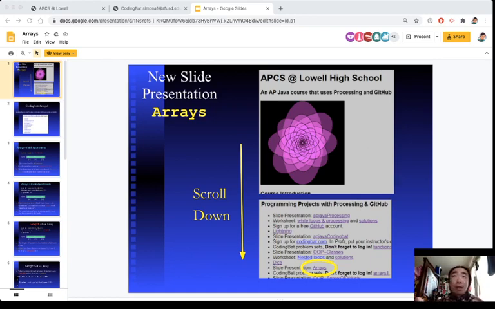We're starting a new PowerPoint set. This one's all about arrays. We're taking a little pause with objects for now, but soon coming back to them early next week as we talk about arrays of objects.